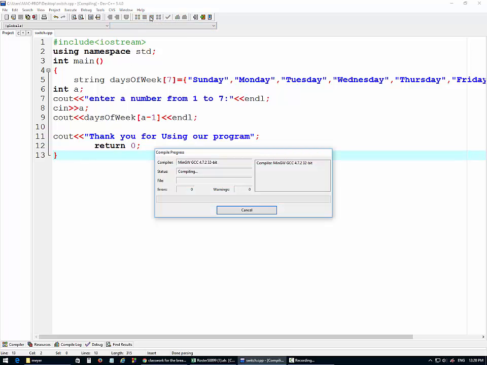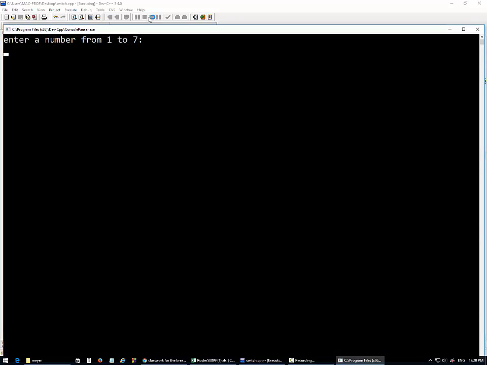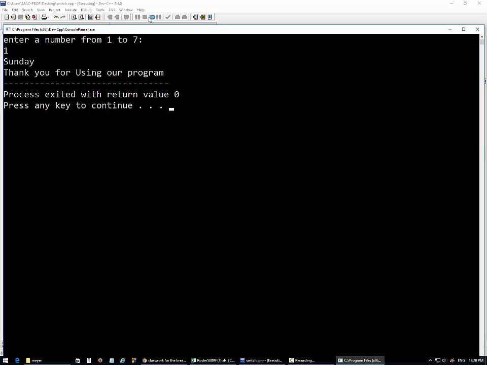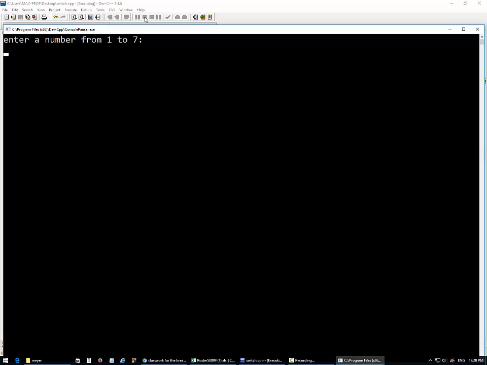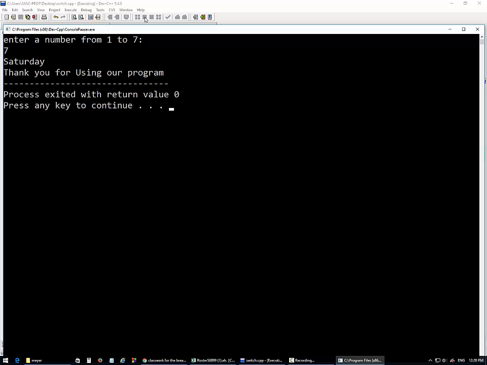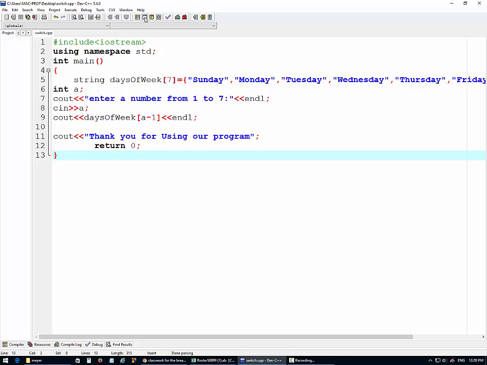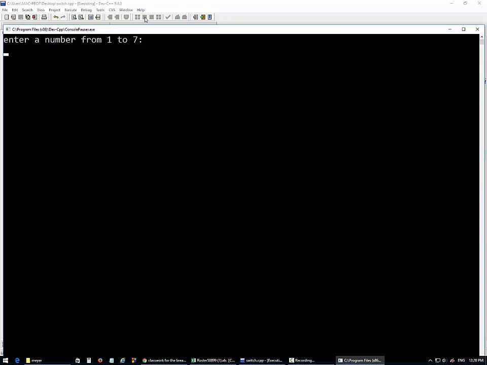Compile and run. And if we enter 1 now, we should get Sunday. Looks good. If we enter 7 now, we should get Saturday. Looks good. Let's just see what happens if we enter something that's invalid, like 8.